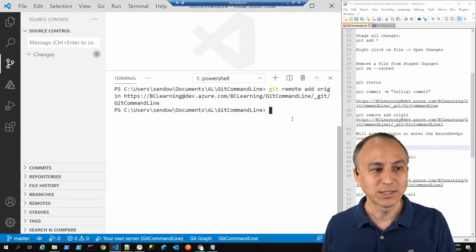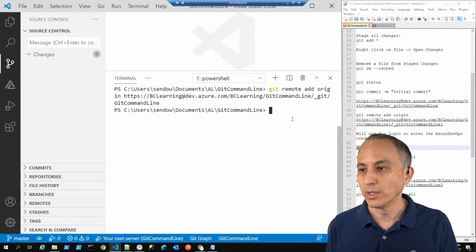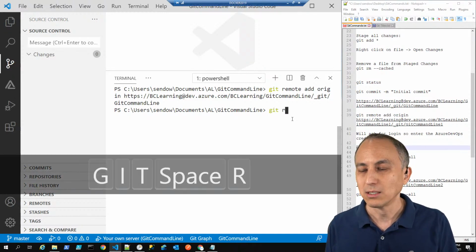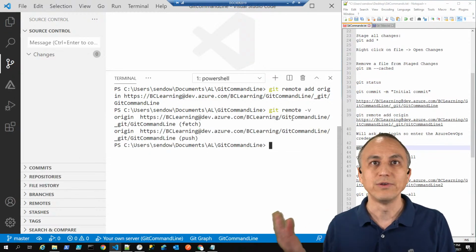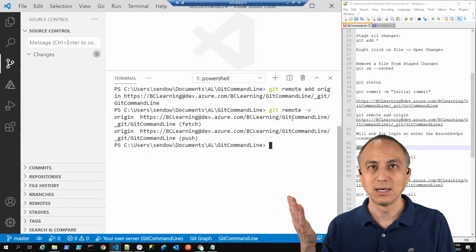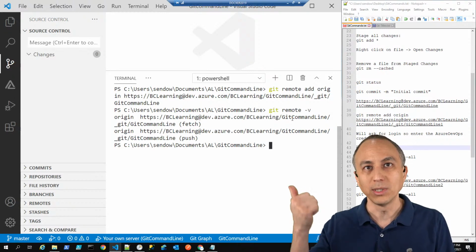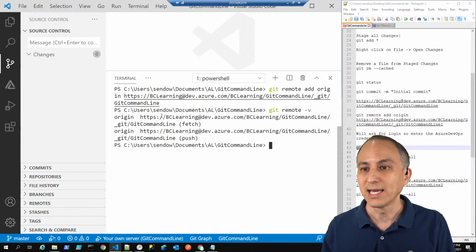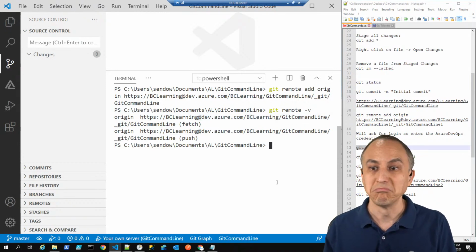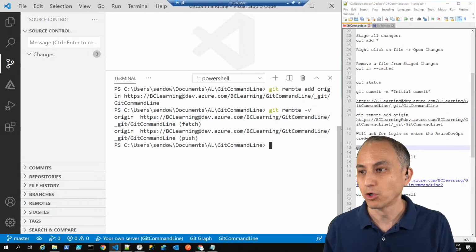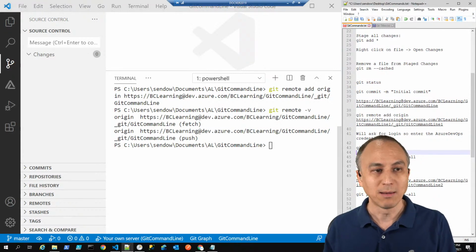And if you ever want to verify what's going on, you can type git remote -v. And that allows you to view where this repository is pointing for its remote. In this case, we see, oh, it is the Git command line remote repo for fetch and push. Cool. Okay, so now I'm going to push.